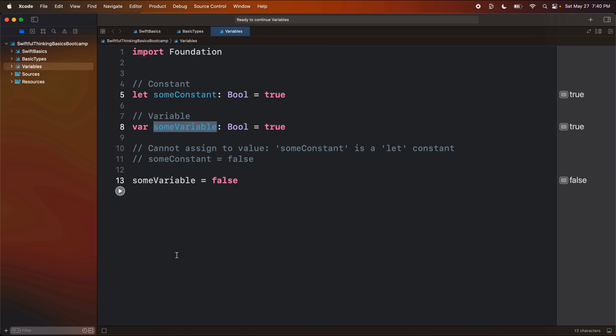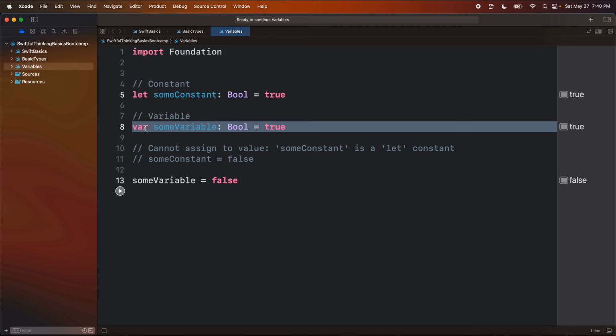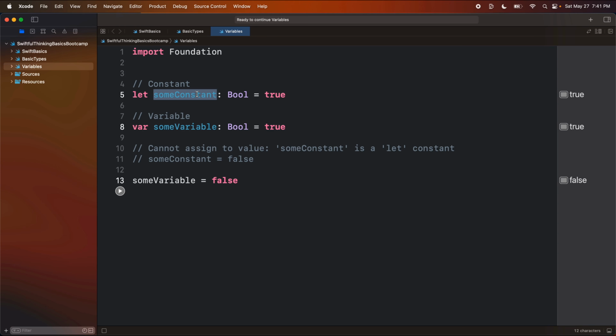So you might be thinking, all right, well, it seems like this is worse than this. Do we always want to use a var? Well, the answer is no. We want to always use a constant unless we need to change it. So in programming, you usually always want to restrict things as much as you possibly can. So if we can get by with it being a constant, then we keep it a constant.